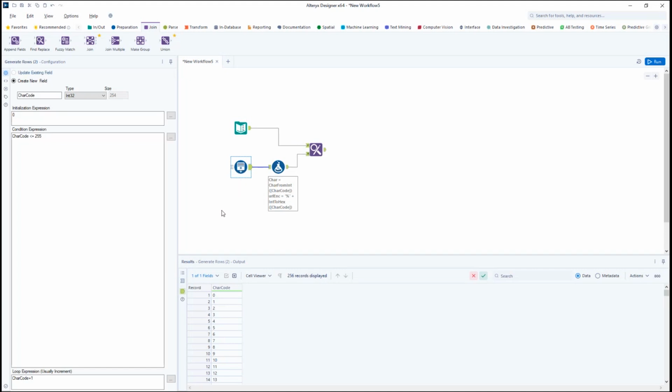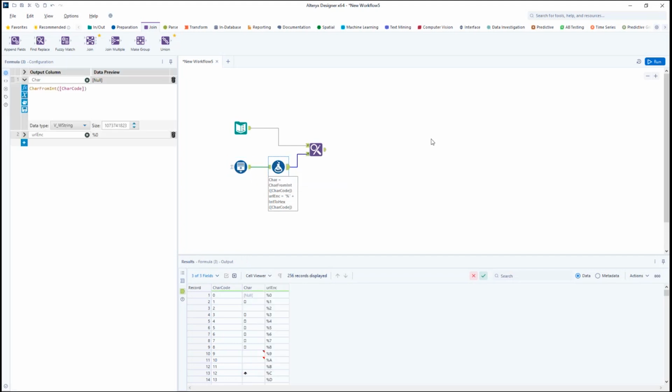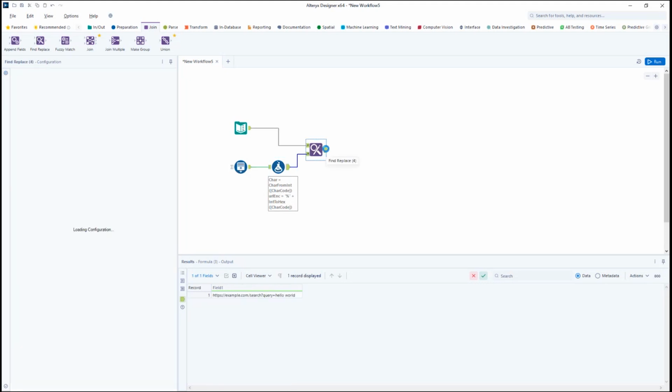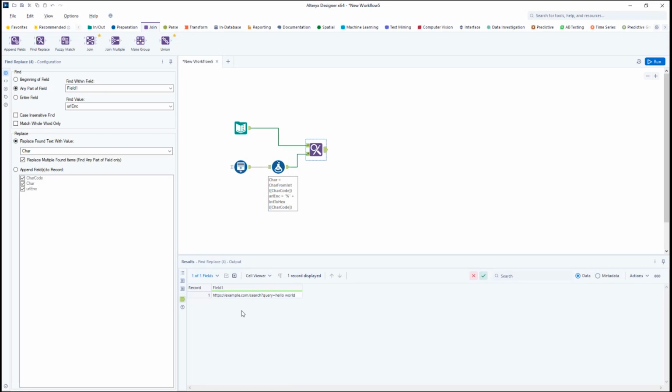As you can see here, I started with creating a character code of 255 rows. Then you make an ASCII character set, leveraging your formula tool. These are the formulas that I used in order to create my set. And you can see that we've now created a little dictionary that we can use for lookup values, and can then use the find and replace tool to replace those values within our string.